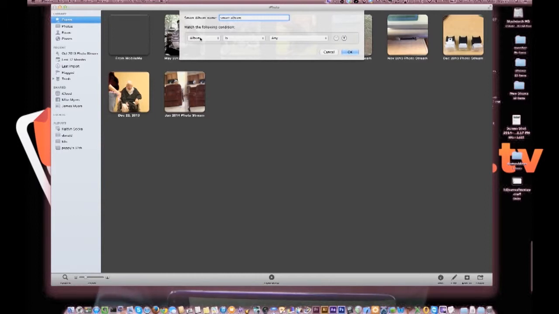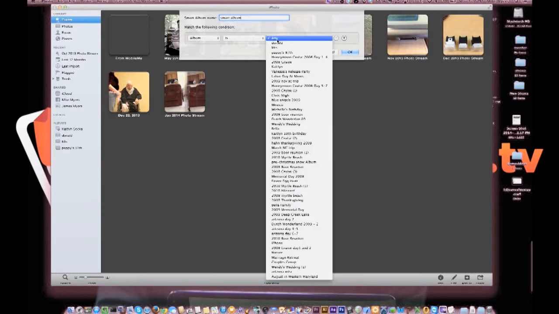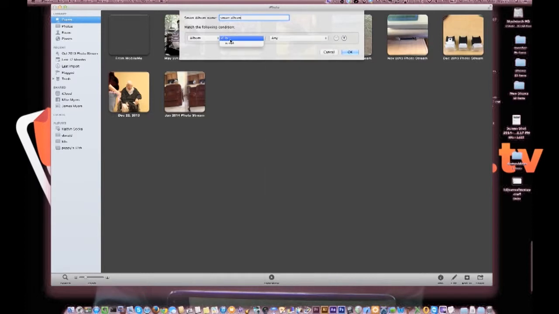And you have all these conditions. It has to match these conditions. So in the example, if album is, and you can say any of these other albums, or is not, for example, or you can say any text. So if you have certain words you want in your photos, you can put in what words to look for, or does not contain, or is equal to, or is not equal to, or starts with, or ends with. These are all conditions for text.